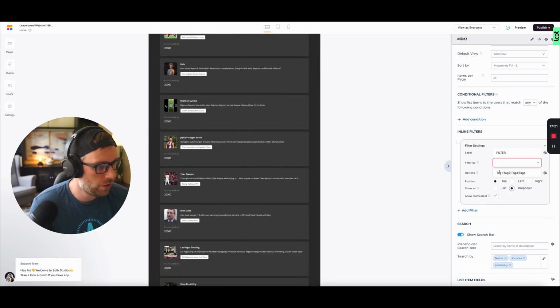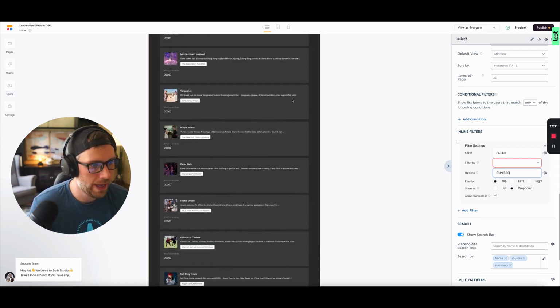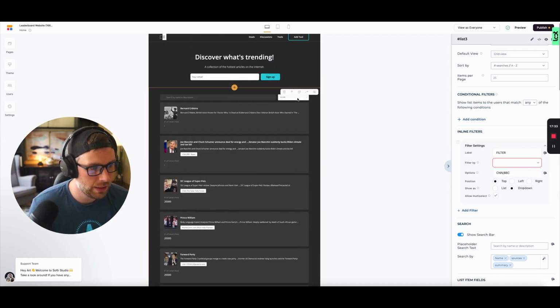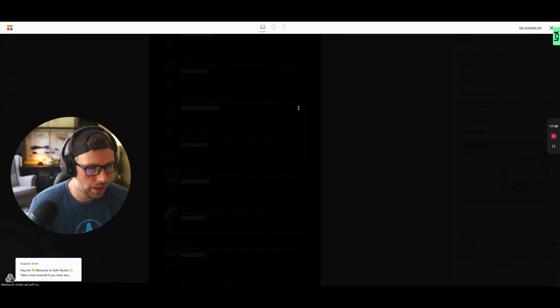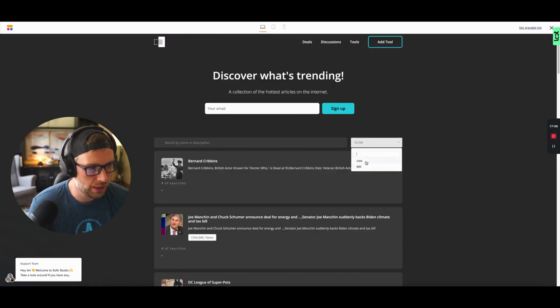And what you have to do is actually manually type in your sources separated by semicolon. So we could do like CNN, BBC. And as you could see here, as I type these in, they are going to appear. Let's just do the preview. There they are, CNN, BBC.